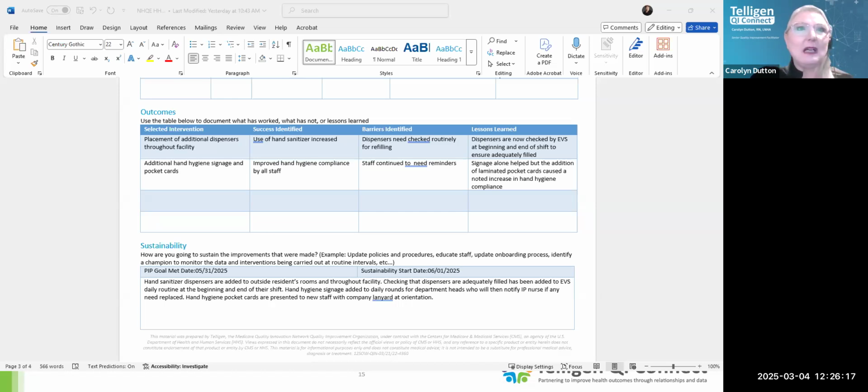So we want to think about what we are going to do to sustain that hand hygiene compliance that we have seen. So we have hand sanitizer dispensers that were added outside the resident rooms and throughout the facility, but we are making sure that those are checked and that they're adequately filled by environmental services during their daily routine, and at the beginning and end of their shift.